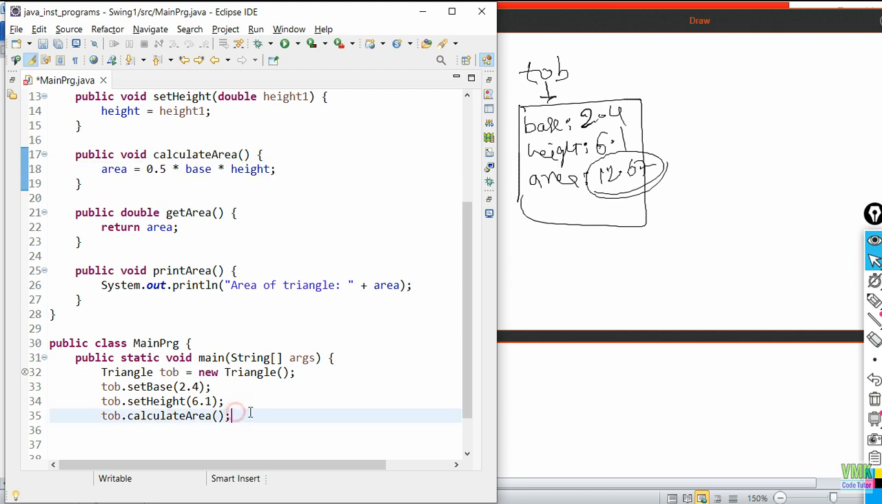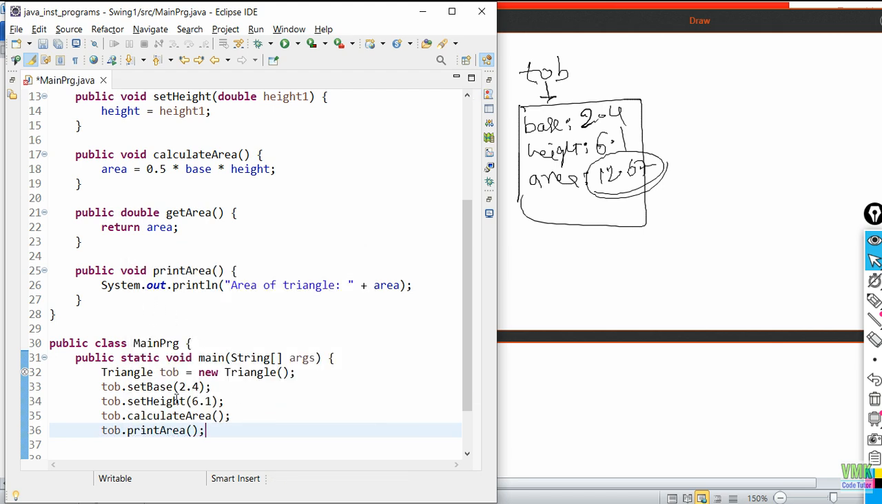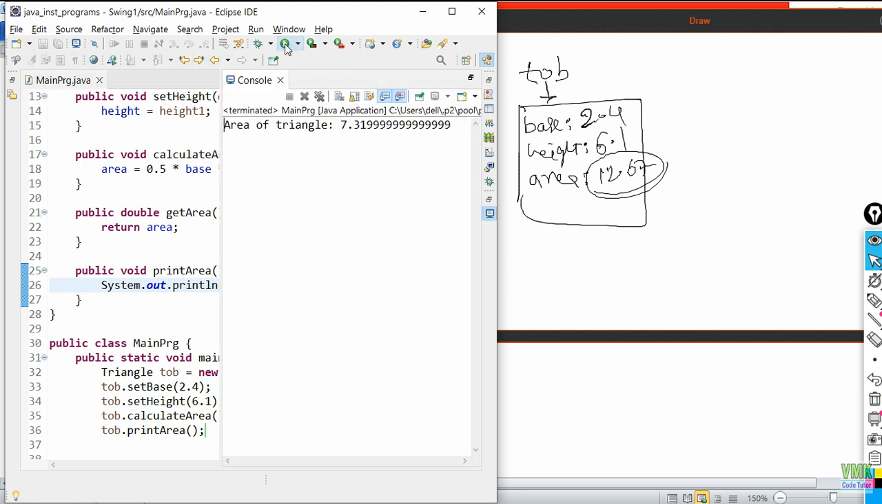Now I want to print that particular result. TOB dot printArea. PrintArea means it is going to call this method. This method will be called, which is going to print the area of a triangle inside the class only. It is going to print the result. See, I am going to run the program. Let me save the program and run it. See, got it? You got that answer.